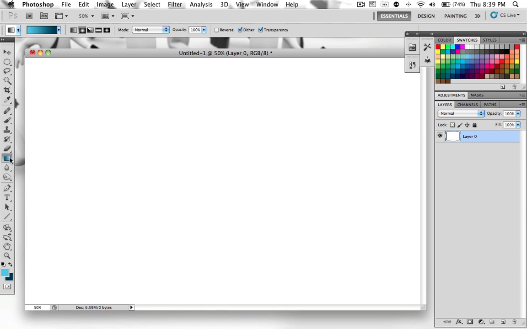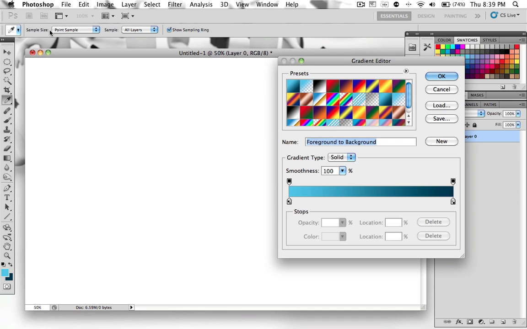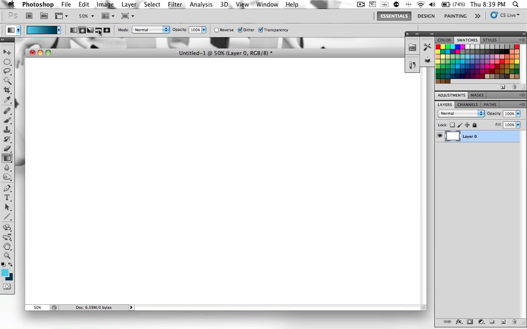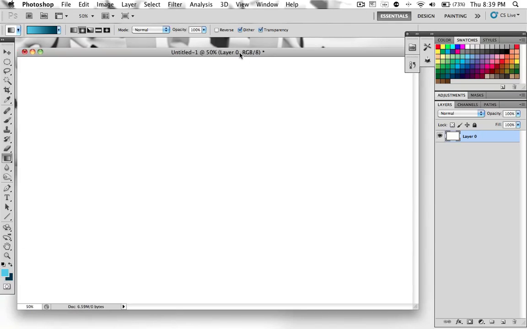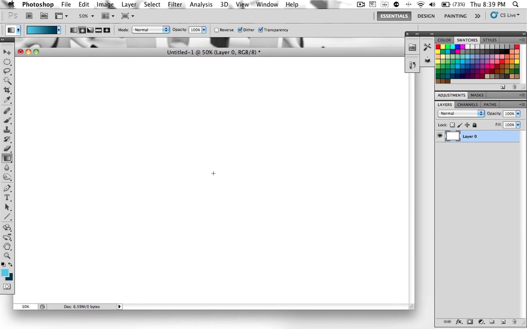I'm going to go up to my gradient tool, and this I want to set on foreground to background. Should be the first option. Click OK. On the panel over here, you can set it to linear if you want, but I'm going to go for radial, which is the second option. Mode on normal, opacity 100%, reverse unchecked, dither and transparency checked. And I just want to drag from the center of the image outward like this.